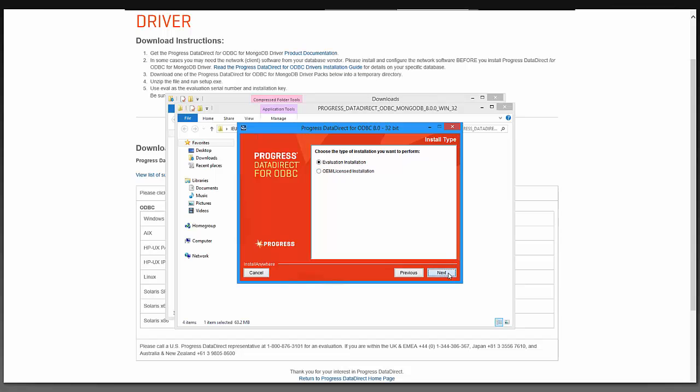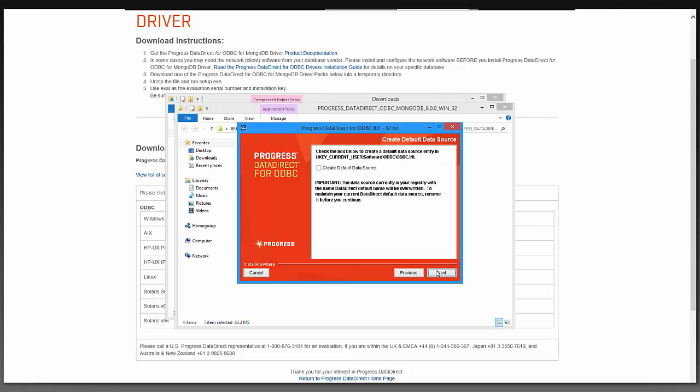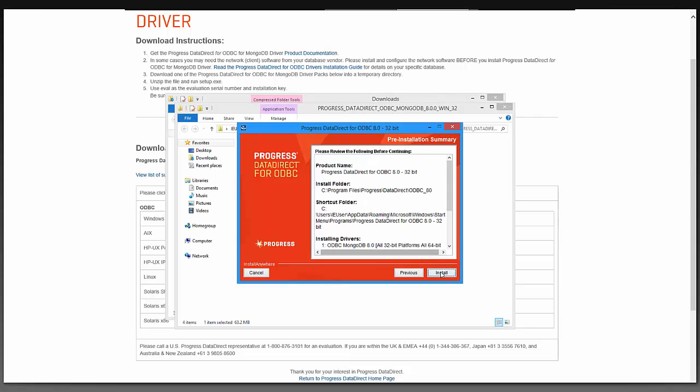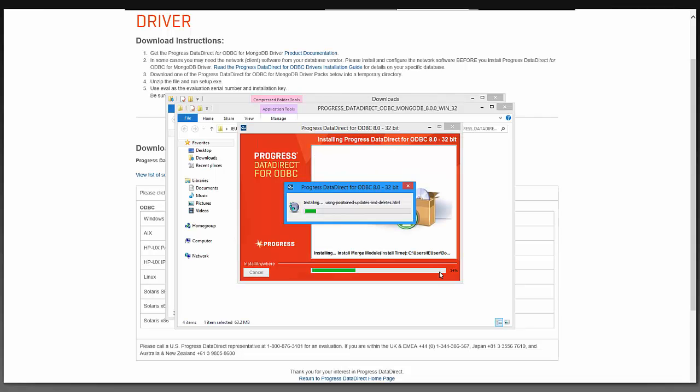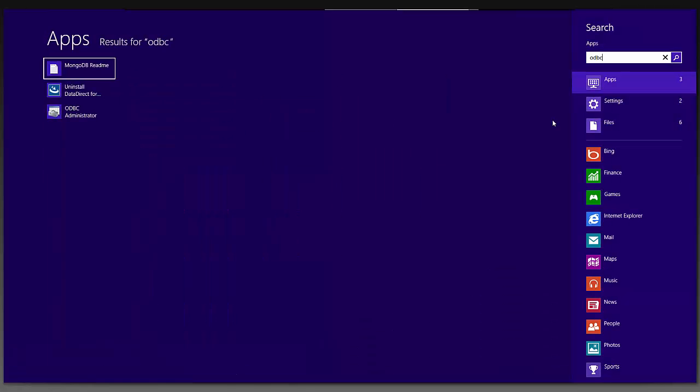and I have selected Evaluation Installation. I can then select the drivers that I'm going to install and click Next. I am not going to create default data sources, but if I wanted to, I could check this box here. I can now click Install. Once the installation is complete, I can click Done. I can now open up my ODBC Data Source Administrator.